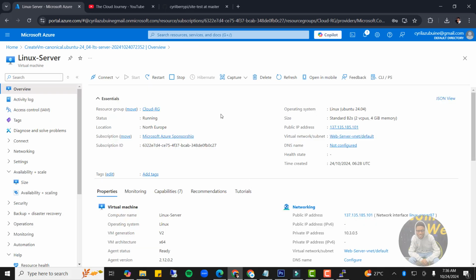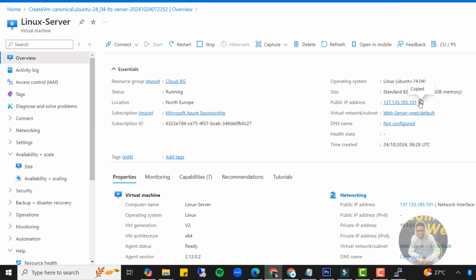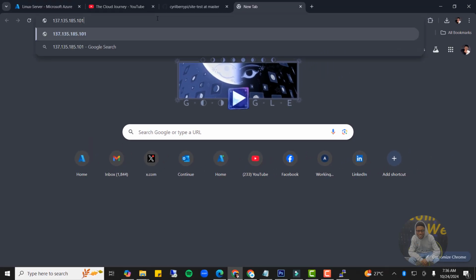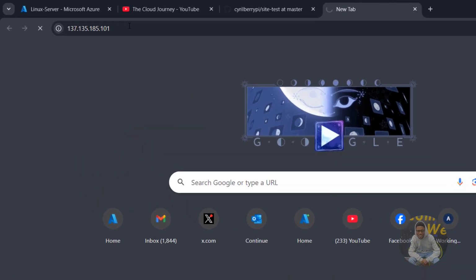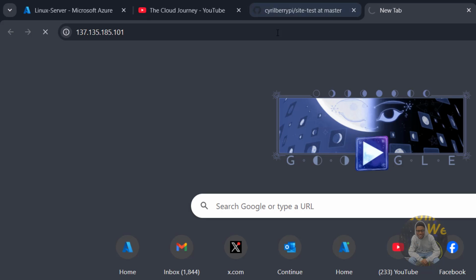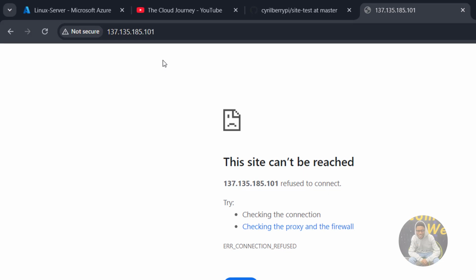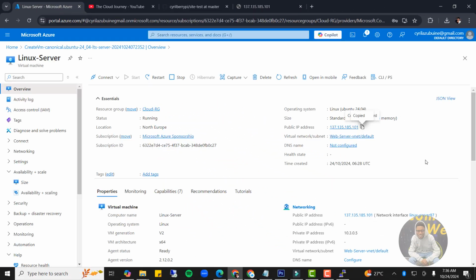All right, so it's time to test the validity of our web server on the Linux VM. So I'm going to copy this public IP. Then on another tab, I paste the public IP and try to access it. It should give me an error message telling me that it's not a server. Okay, fine. So it gives me an error message already saying that the site can't be reached. So let's see how we can install the web server on it.